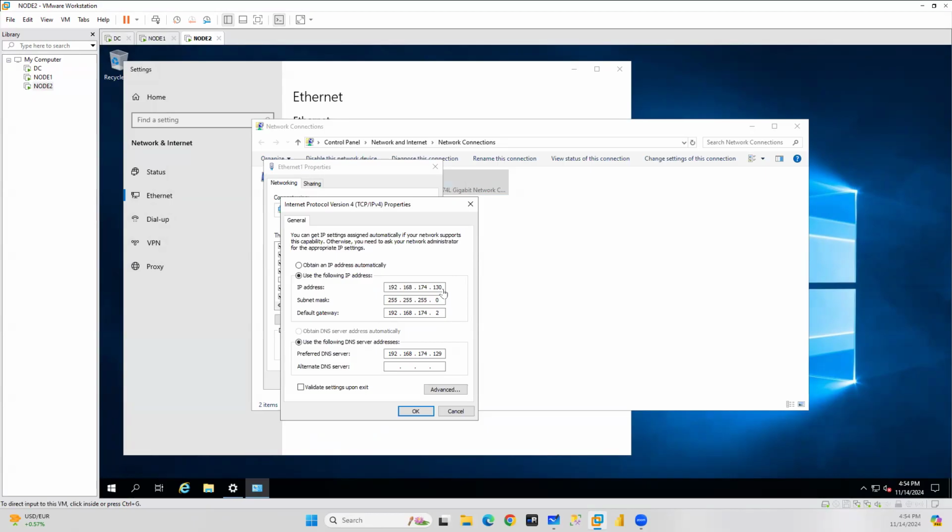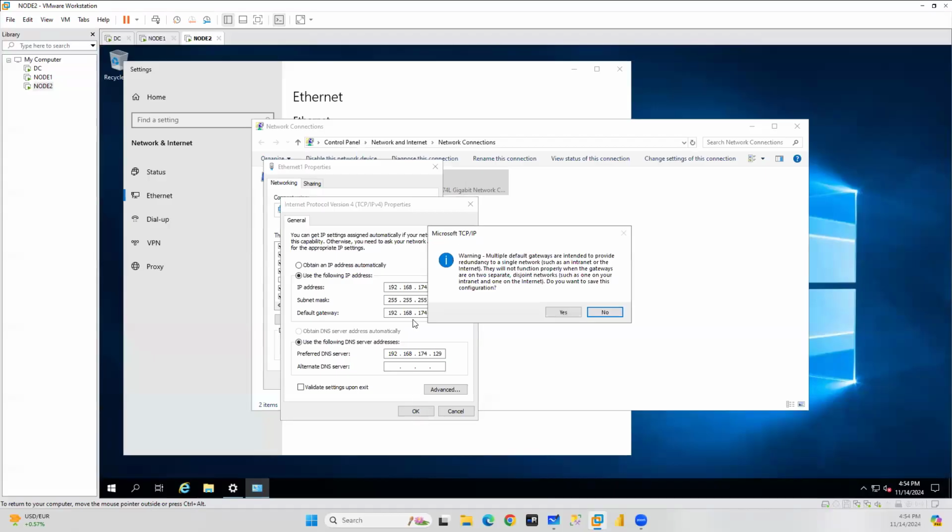192.168.174.192. Okay, right. Everything is perfect. Click on OK. Multiple default gateways are interacting to provide redundancy in a single subnet.